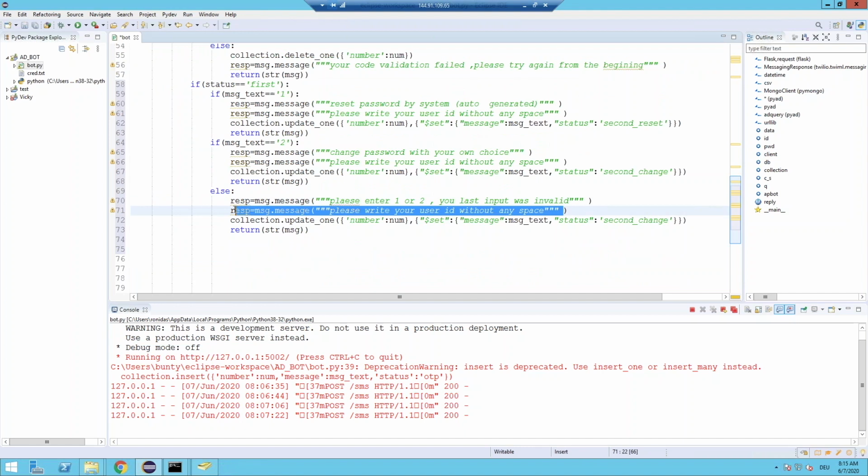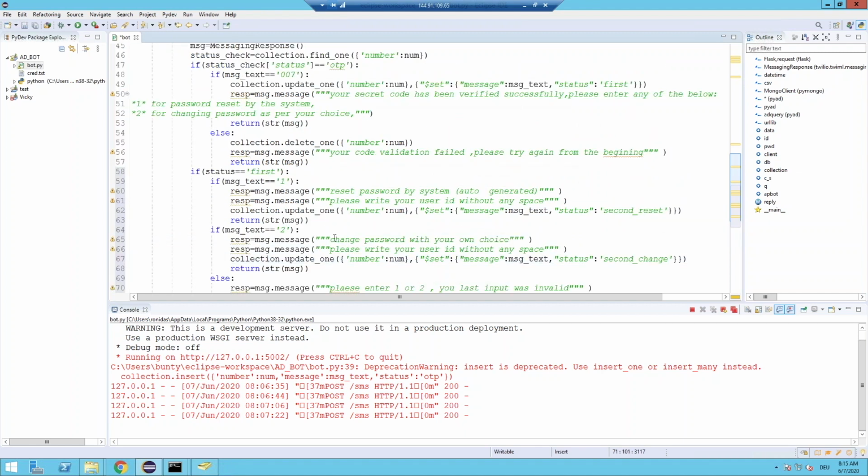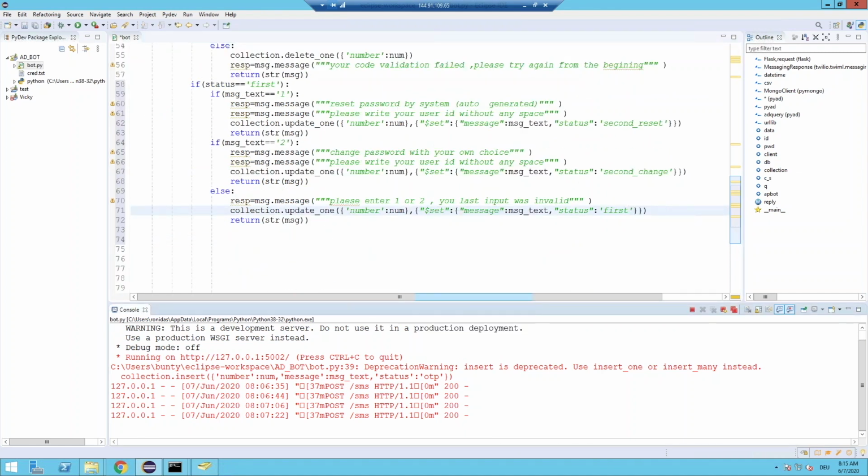I don't need this thing. And this should be first only. I'm just doing it in between if something happens, so it should always be first. Okay, so now let's run this and we'll see what is happening.